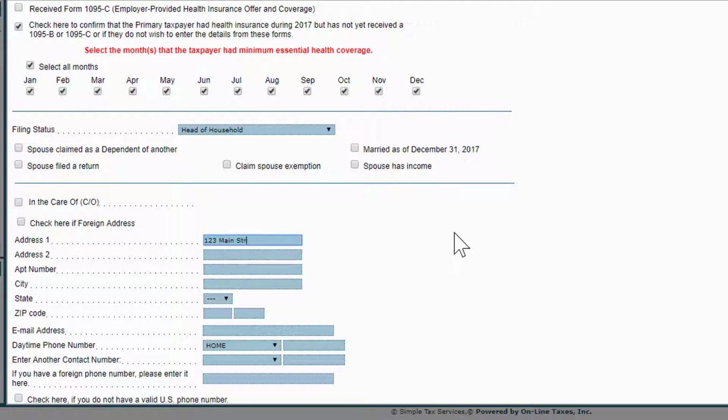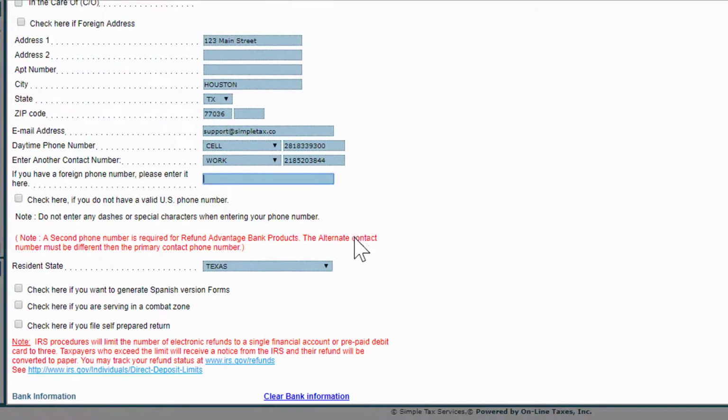Next, we're going to go into the address information. There is a zip code database. It will load the city and state if you just enter the zip code. Some banks do require multiple phone numbers to be different, so it is something that you may want to have that information readily available when you start the return.